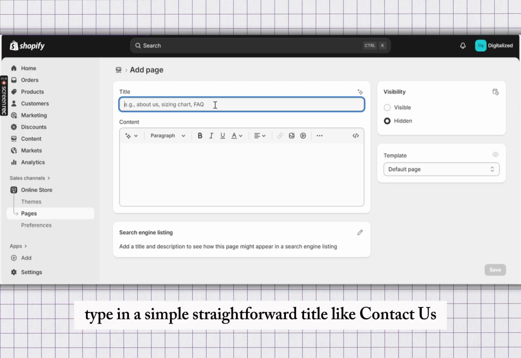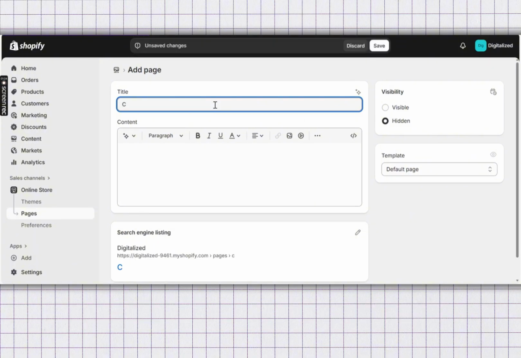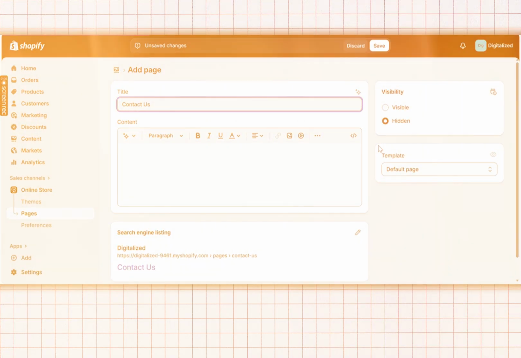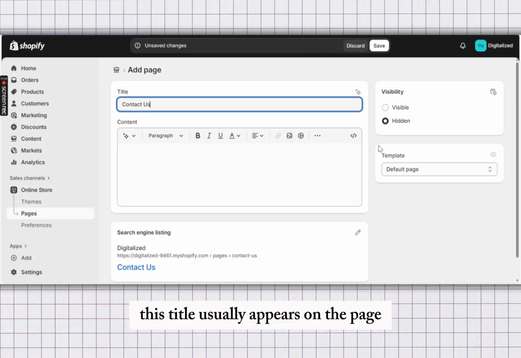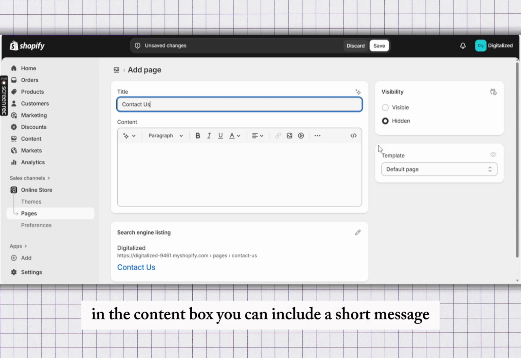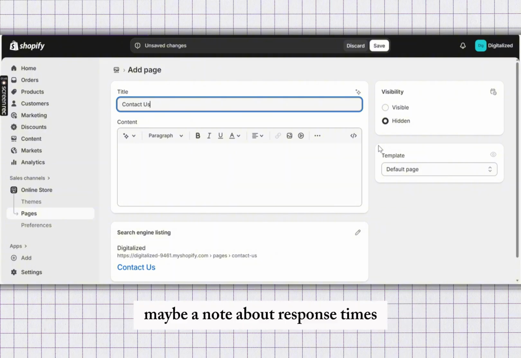At the top, type in a simple, straightforward title like Contact Us. This title usually appears on the page and in your site's menu, so use something easy to recognize. In the content box, you can include a short message that will show above the form, maybe a note about response times or the types of inquiries you accept. If you prefer a minimalist page, you can leave this field empty.